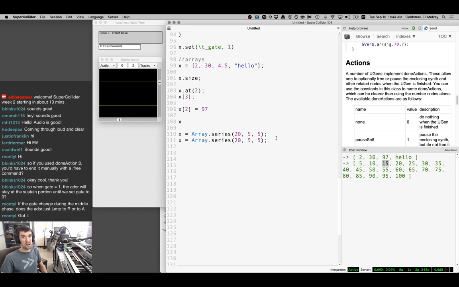There's also geom for geometric series. So basically, we'll say 10 items here, and we're going to start at 2, and we're going to grow by 3. So we're going to start at 2, multiply that by 3, multiply that by 3, multiply that by 3, and we'll do that until we have 10 items in the array. So 2 multiplied by 3 is 6, multiplied by 3 is 18, etc. Obviously you can get powers of two this way. So that's the geometric series.